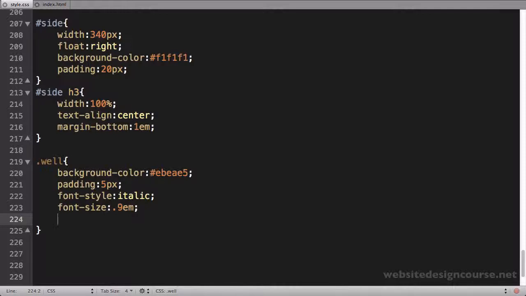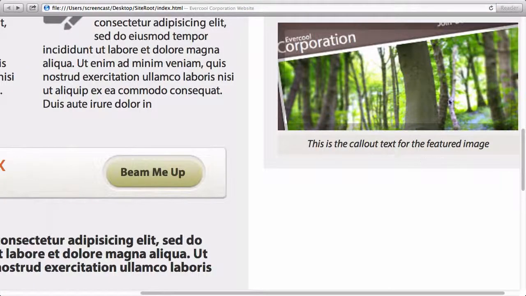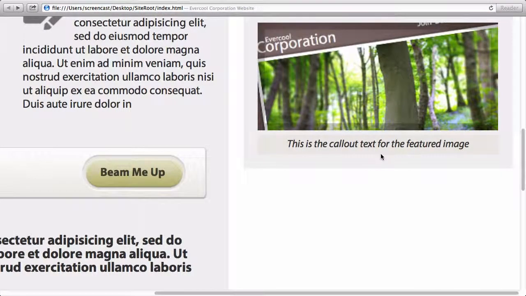The next thing we want to do is align the text to the center. So text-align center. And save and refresh that. So now the text is right over there in the middle of that little well.